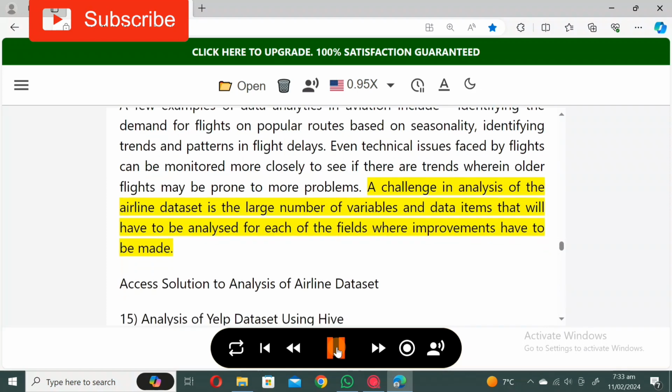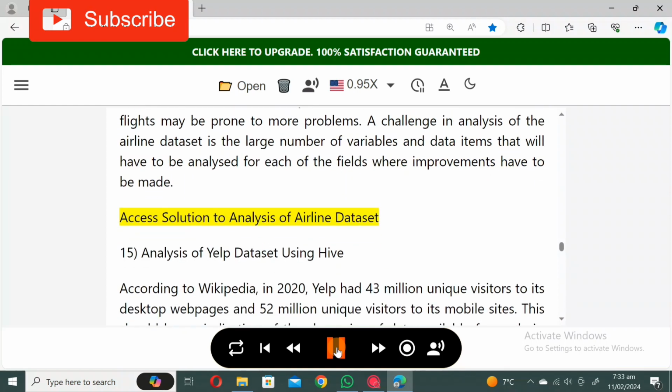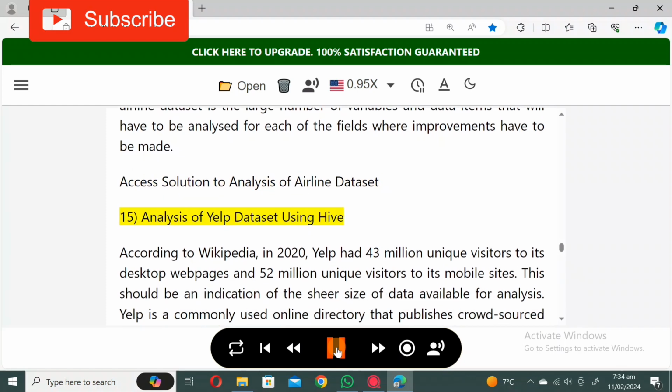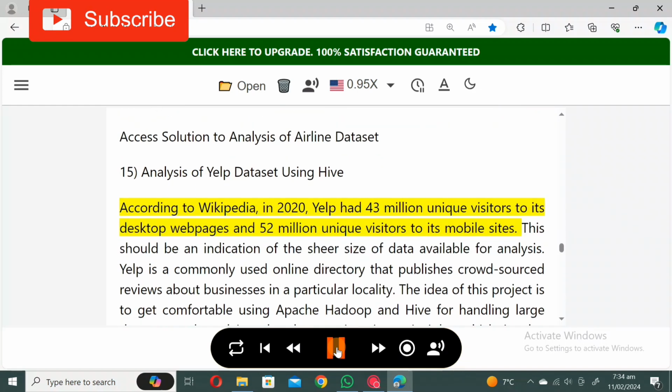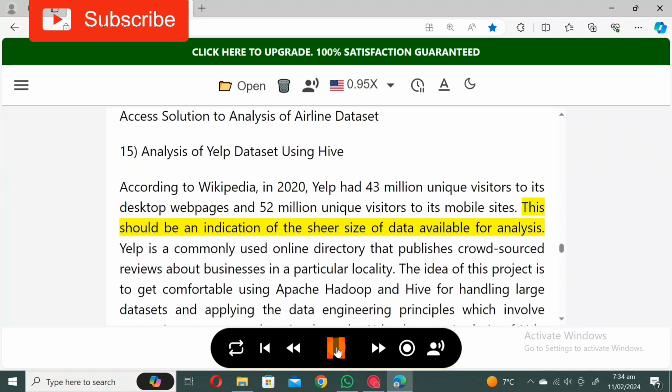A challenge in analysis of the airline dataset is the large number of variables and data items that will have to be analyzed for each of the fields where improvements have to be made. Access solution to analysis of airline dataset. 15. Analysis of Yelp dataset using Hive. According to Wikipedia, in 2020, Yelp had 43 million unique visitors to its desktop web pages and 52 million unique visitors to its mobile sites. This should be an indication of the sheer size of data available for analysis.